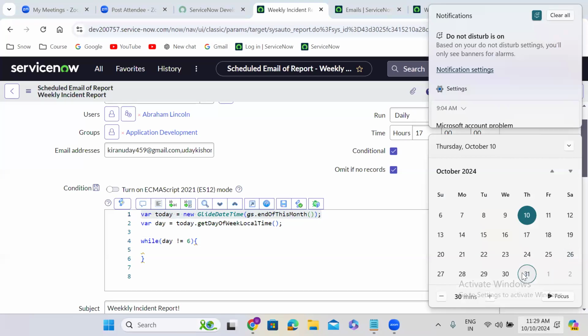If October 31st is not the last Saturday, 30th should be. If 30th is not, 29th should be. If 29th is not, 28th should be. If 28th is not, 27th should be. If 27th is not, 26th should be the last Saturday. So finally, 26th is the last Saturday.